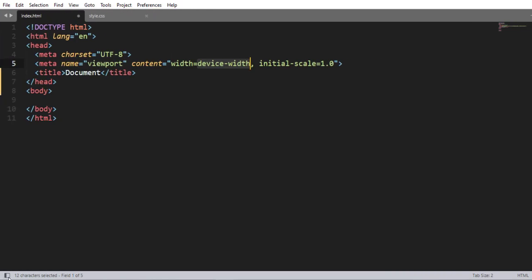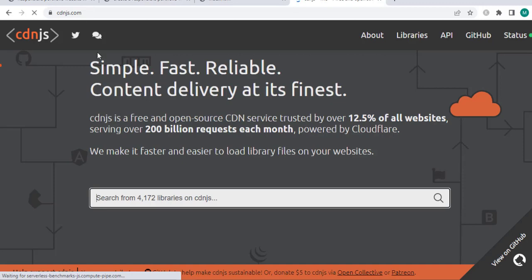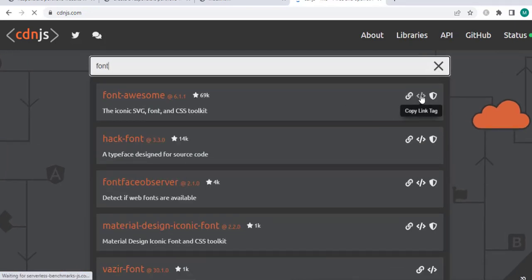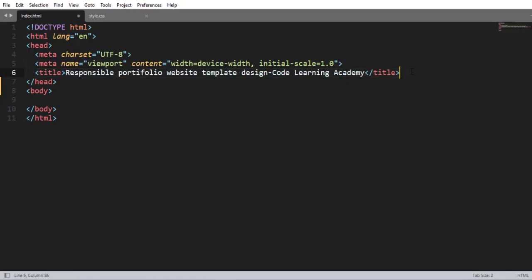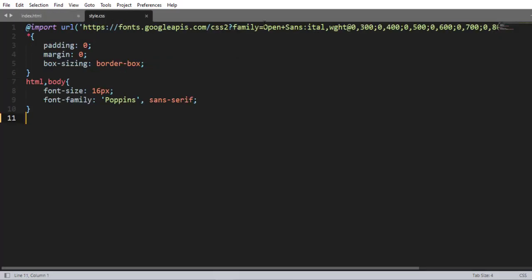Now let me write a title for this project. Let me say the title for this project is Responsive Portfolio Website Team Redesign. And then let me add the Font Awesome link. To do this, head over to cdnjs.com, find Font Awesome, and copy this link. Then come over here and paste it right here.